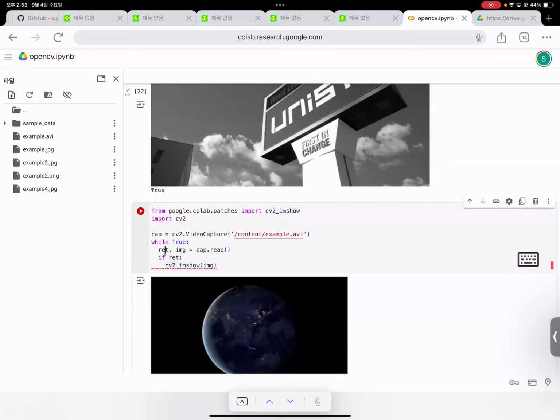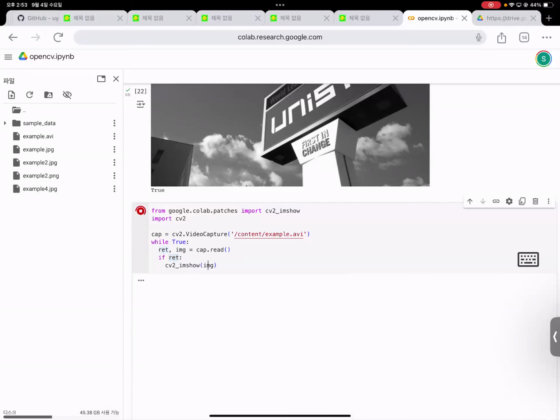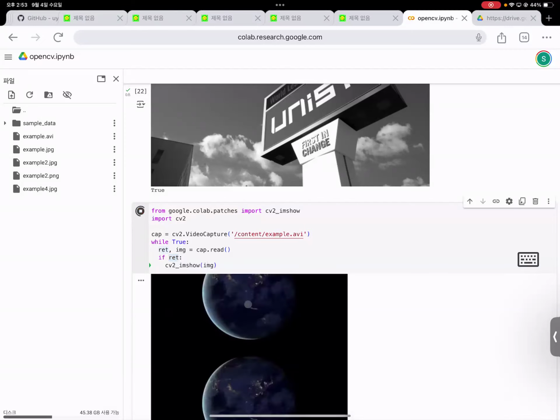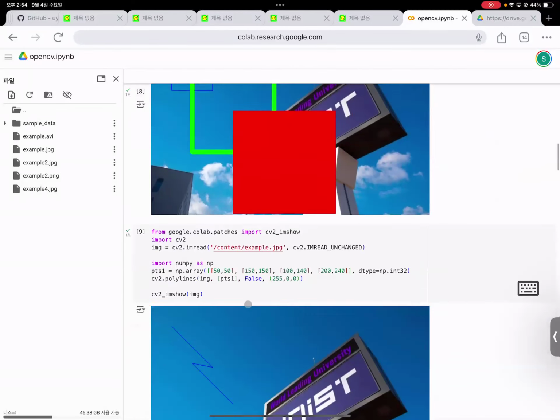Also, this return value indicates whether that frame is the last frame or not. Okay. So if you loop this cap.read until this return value is false, then you can read all the frames contained in the video. Okay, so that's happening here. Okay, so this is all the experiment for the OpenCV library.